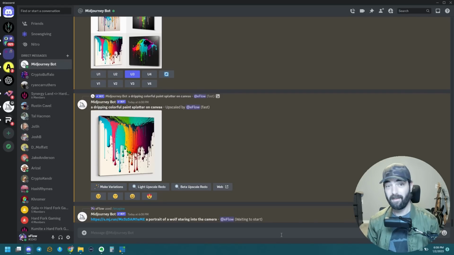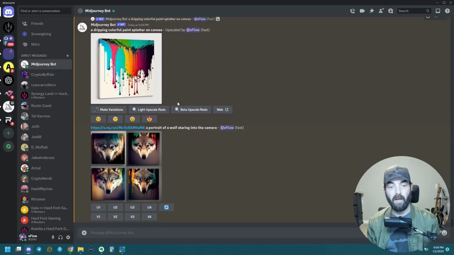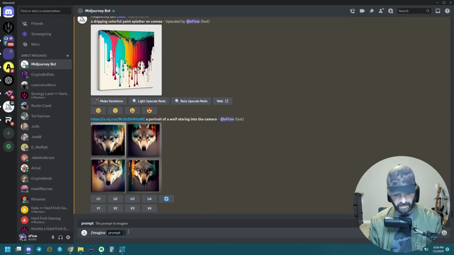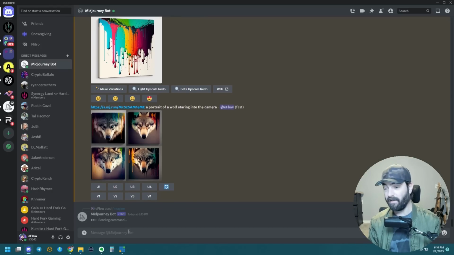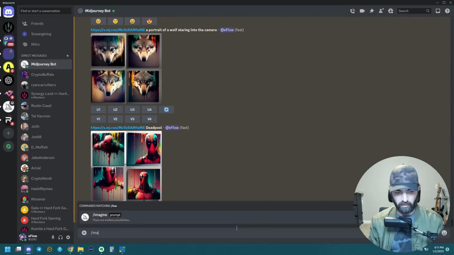And what it's going to try to do is take that splatter and make a cool sort of artistic art with the wolf and the paint splatter, and check that out. It kind of blended the art splatter with the wolf, but it does really, really cool with people's faces as well. So let's go ahead and copy this link again, and let's go imagine, and I'll paste that whole image in there. Let's just add Deadpool to the end and see what it comes up with. So check those out. Look at this one. That's so cool.